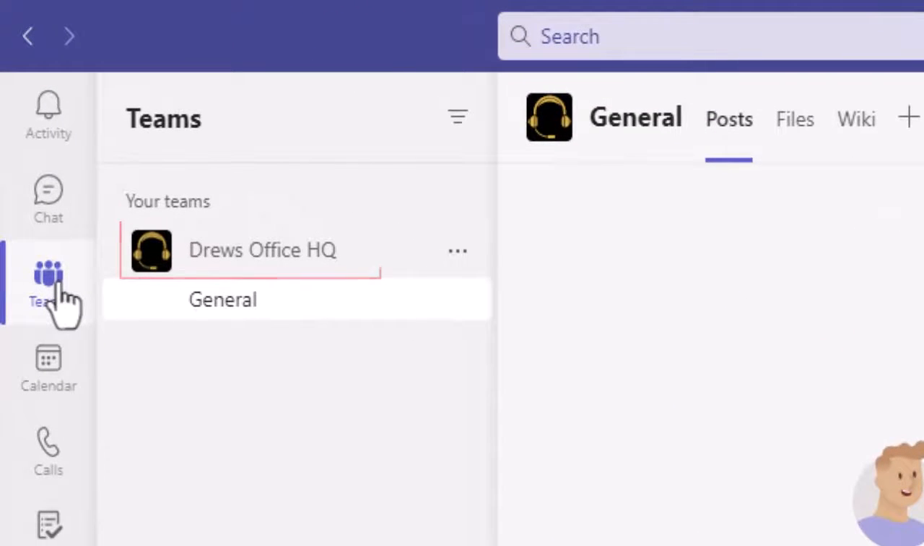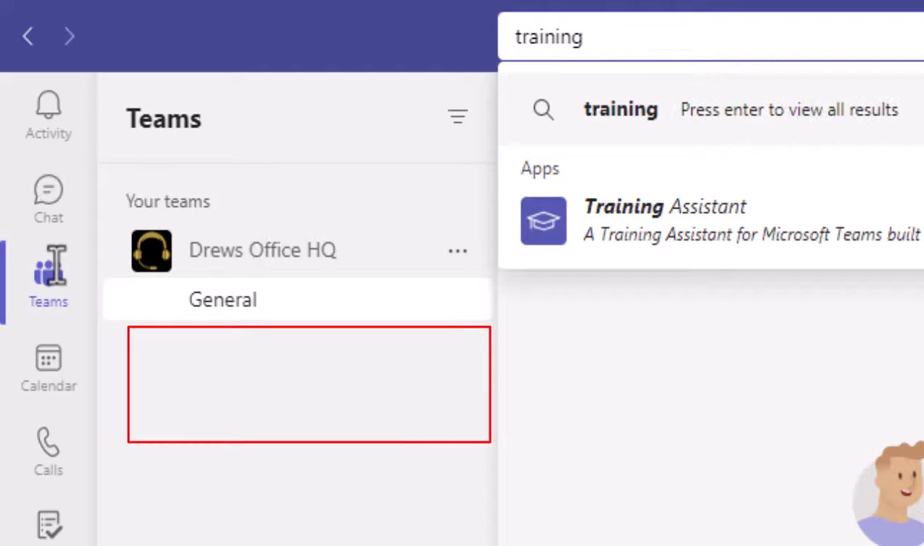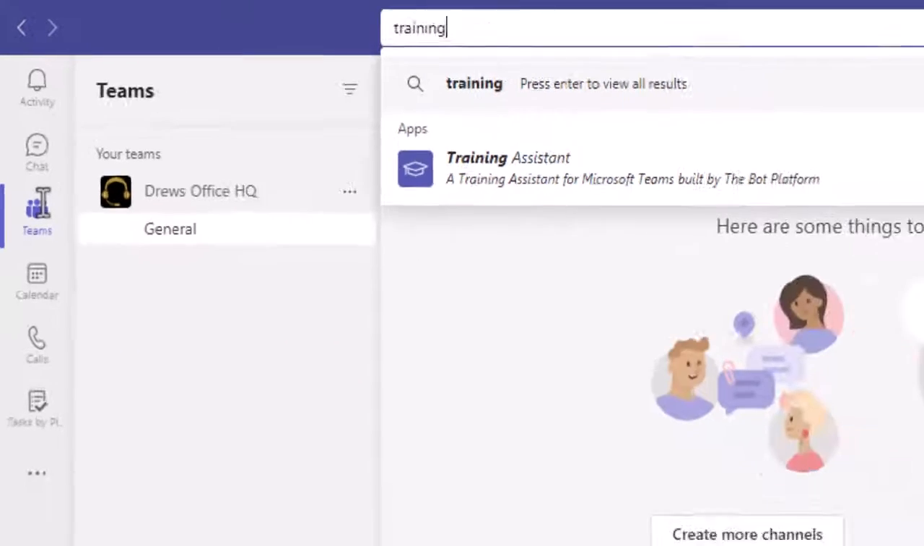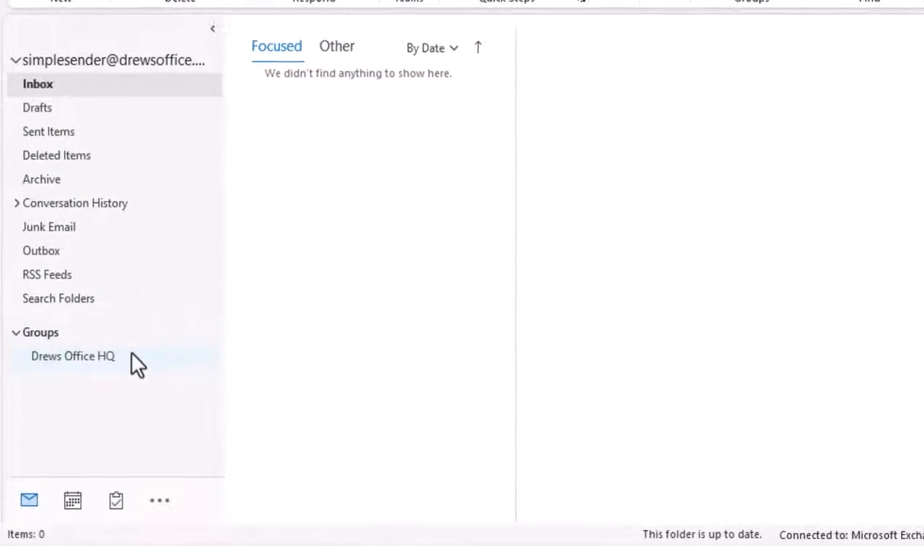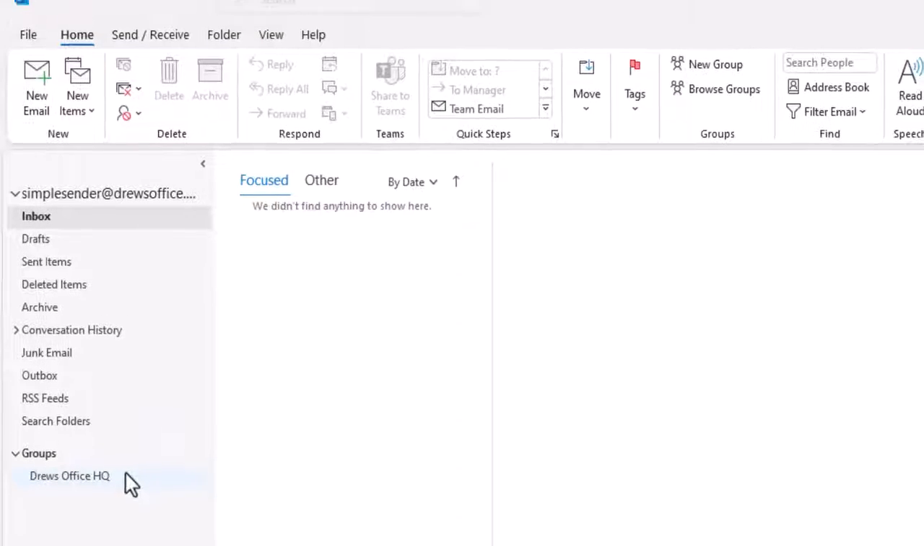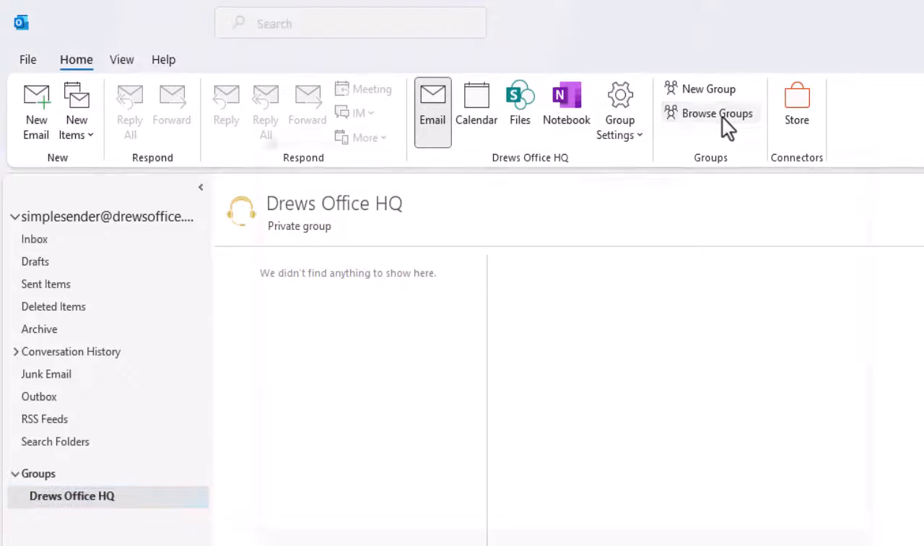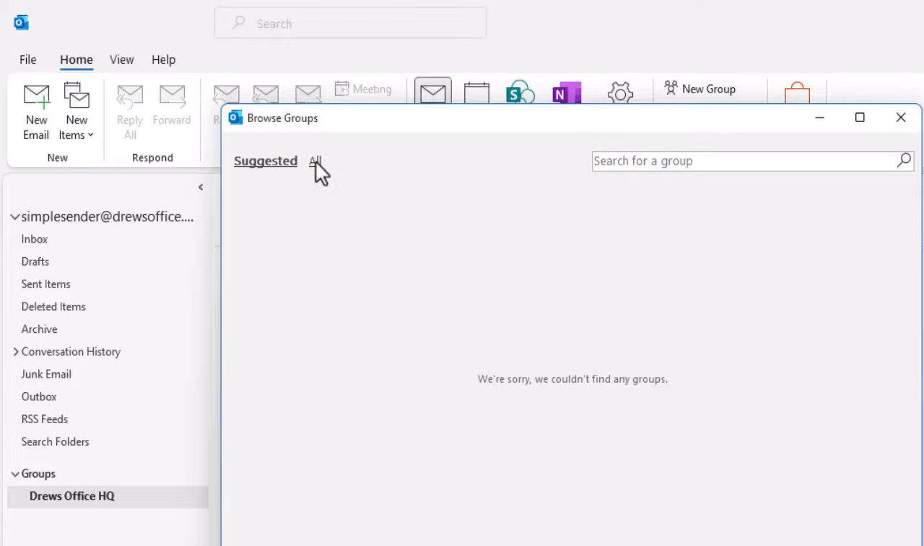Our user Simple Sender is a member of the Office HQ team. We've also been given permission to the training team, but we're not seeing it here in MS Teams. It's not a public team, so when we do a search for it, nothing comes up. And if we go back into Outlook, we can see the HQ mailbox, but actually we want to join the training group. Click Browse Groups, and we can join any group that we have permissions to.